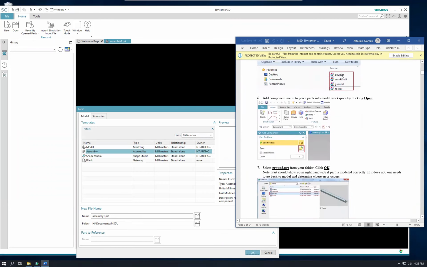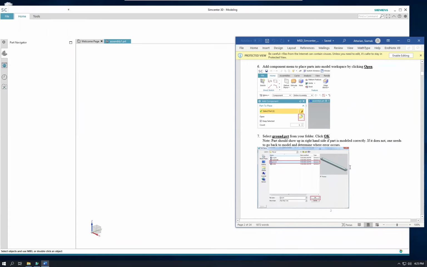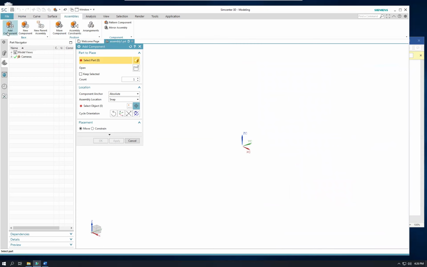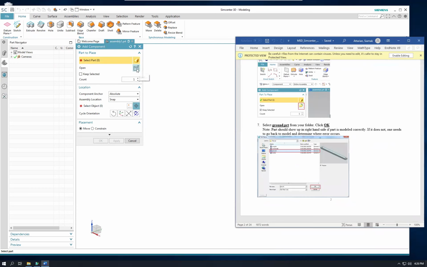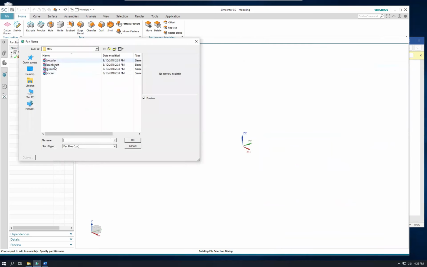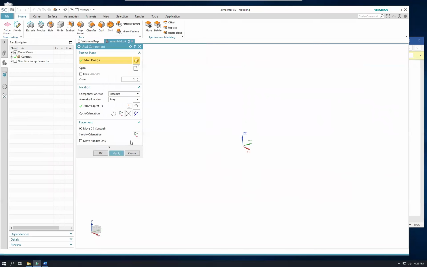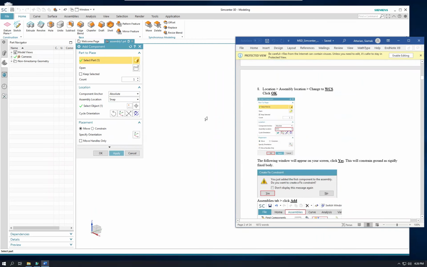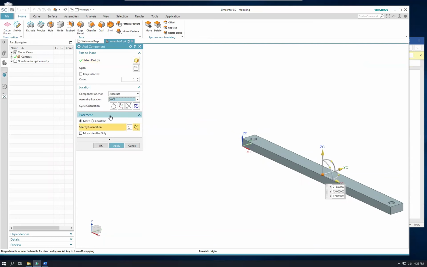So we have these 4 files that we have to import to the software one by one. And we're going to start from the ground one. So this is the add component window of the software, which you can have access to from here, assemblies, add component, if it didn't show up the first time. I will import the ground as my first element here. Ground, and then you have to change this assembly location to WCS.